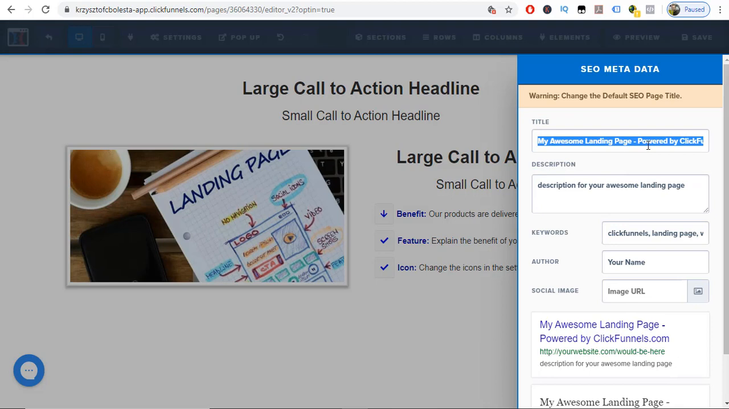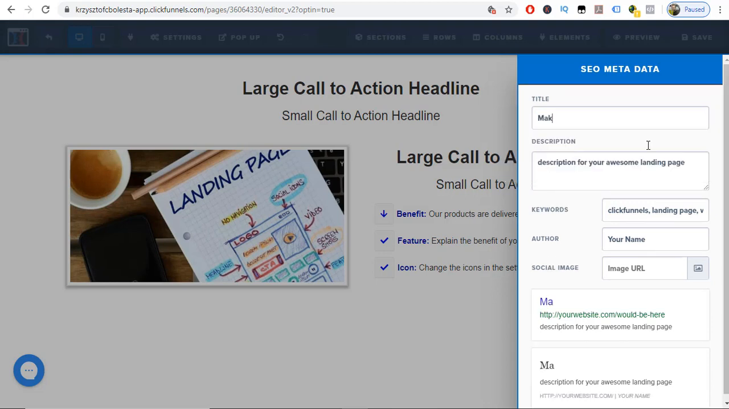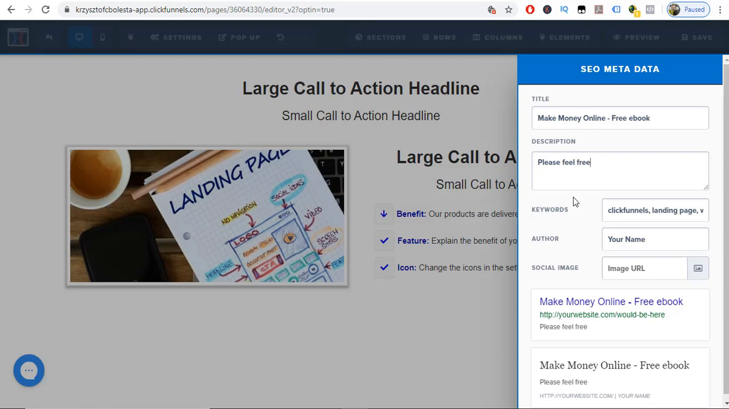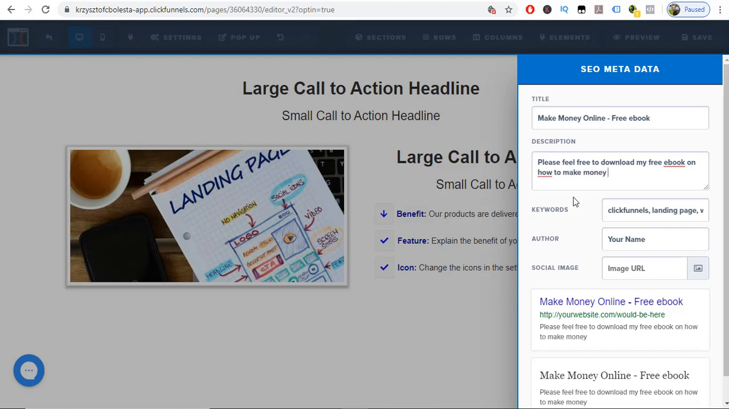So this is SEO metadata. That means what your landing page will be named if someone types in Google, let's say, make money online free ebook. And then we can add a description: please feel free to download my free ebook on how to make money online.